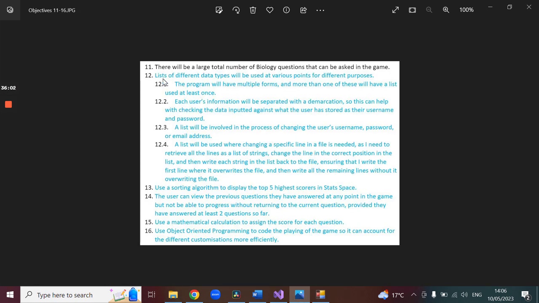The next objective is that lists of different data types will be used at various points for different purposes. The program will have multiple forms and more than one of these will have a list used at least once. Each user's information will be separated with a demarcation, so this can help with checking the data inputted against what the user has stored as username and password.